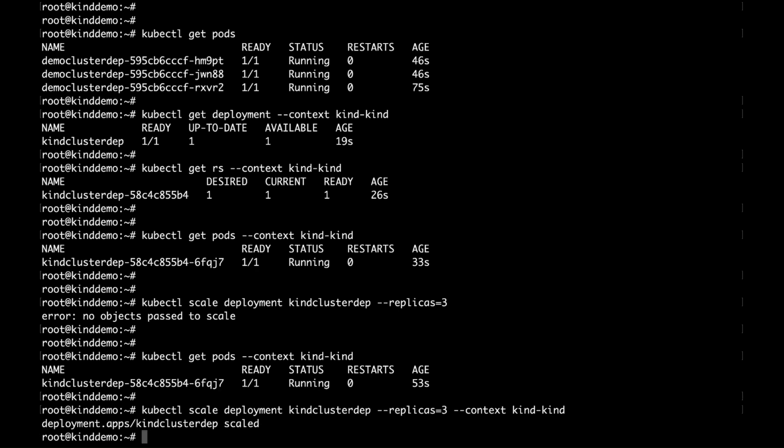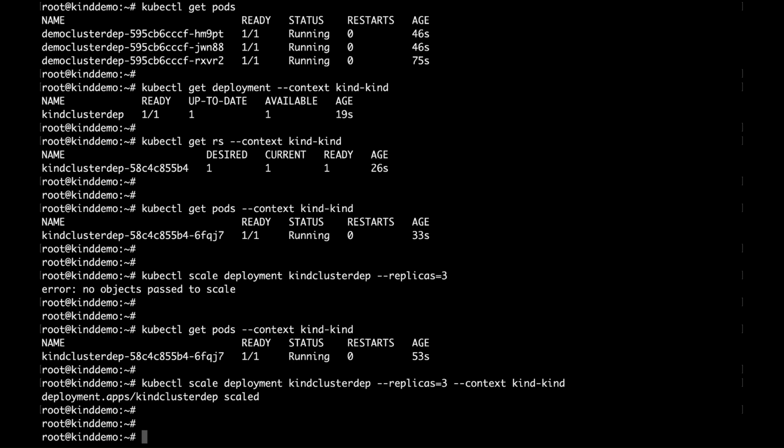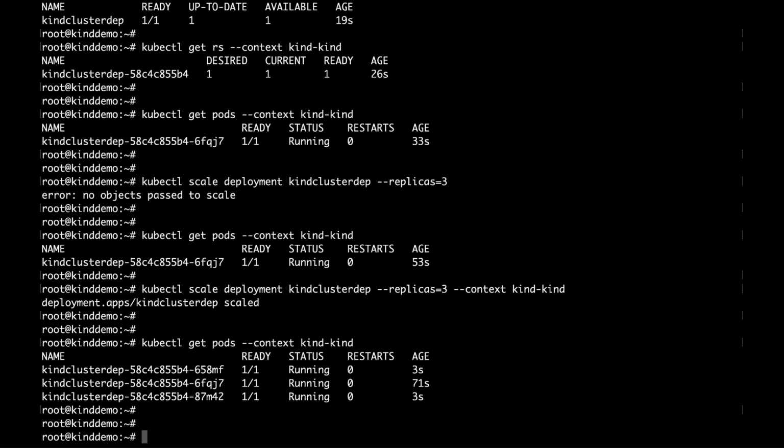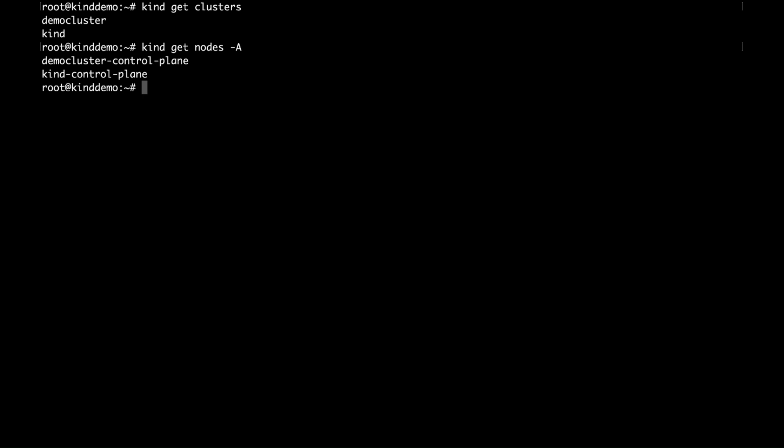And as soon as you enter, you will see it is scaled. So kubectl get pods --context kind is showing 3 pods to us now. So this is how you can play around with different applications on different clusters with simplicity. So let's check the clusters now. So kind get clusters. So we have 2 clusters now. Kind get nodes -A. So we have 2 nodes now.